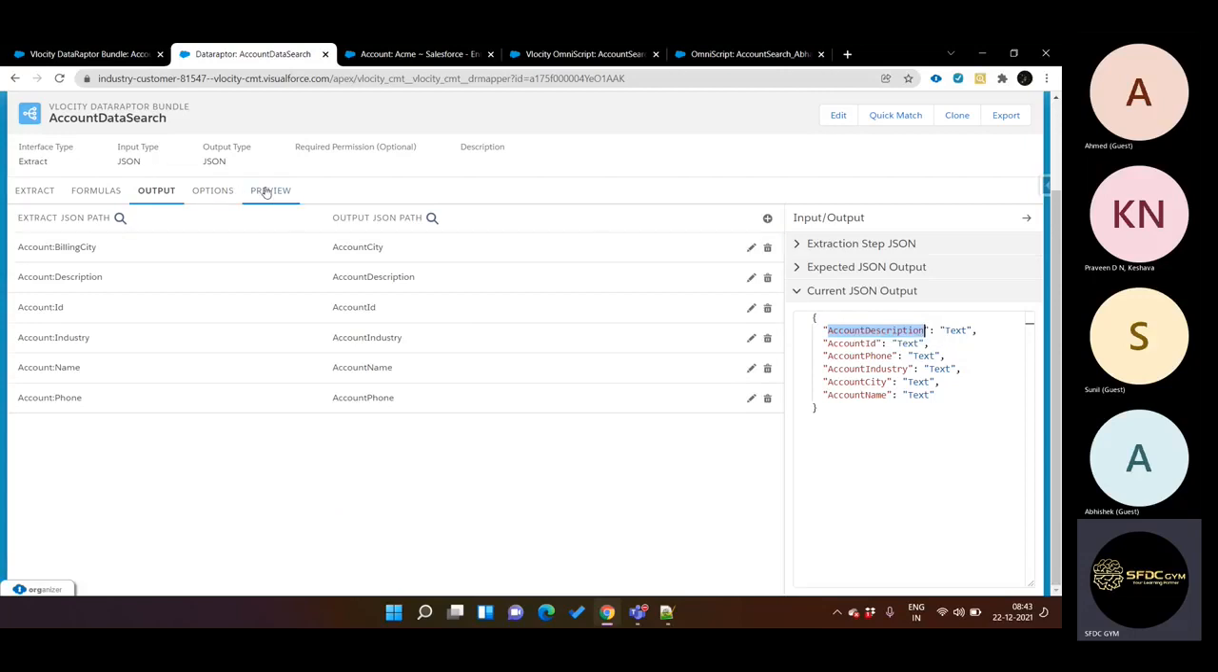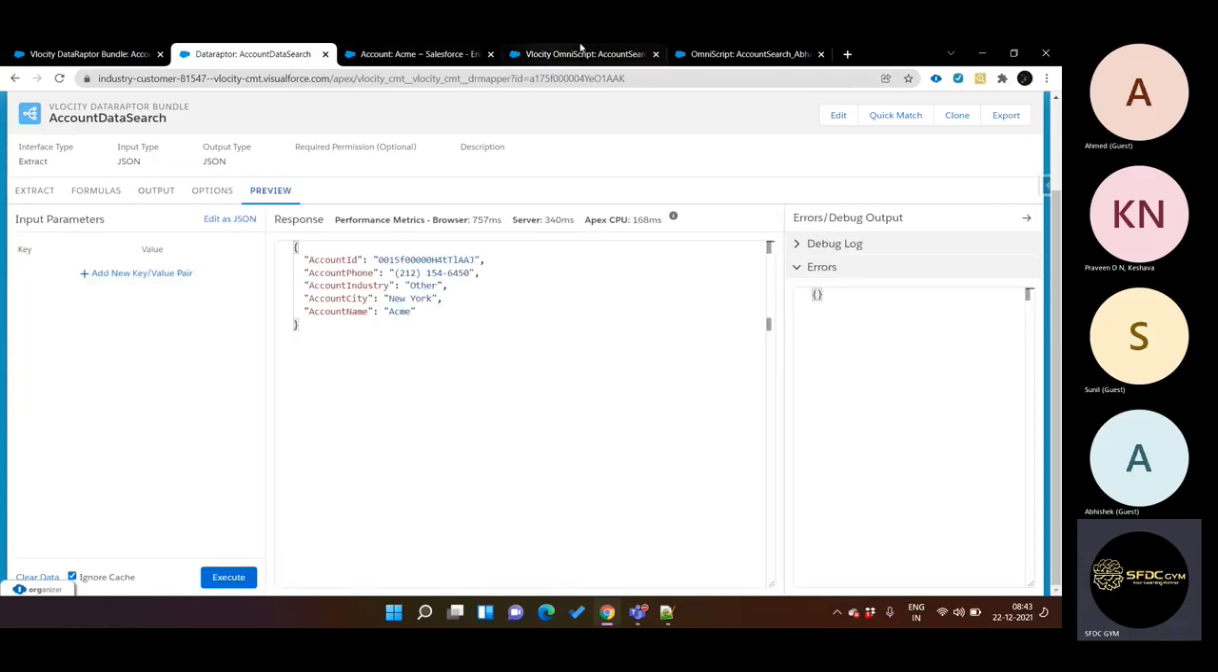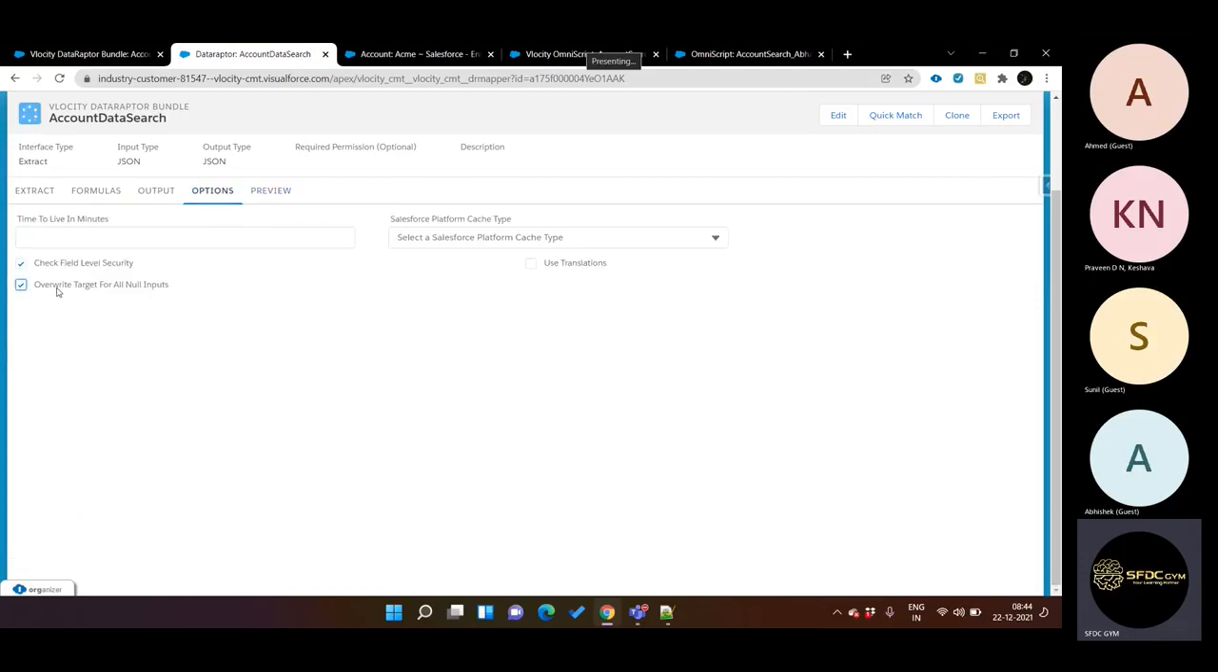So in the backend, what Velocity does, what Data Raptor does, it will only show the keys which have some values. It will not show blank keys. So that is also a good concept for us. Since it will not show any blank key, we don't need to take care of null exceptions. That is also a good advantage. But just in case we want to display all nodes, there is an option we need to check.